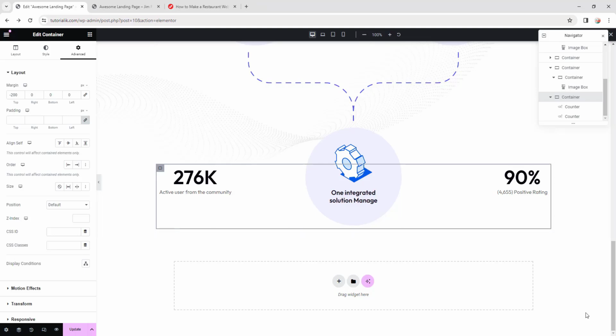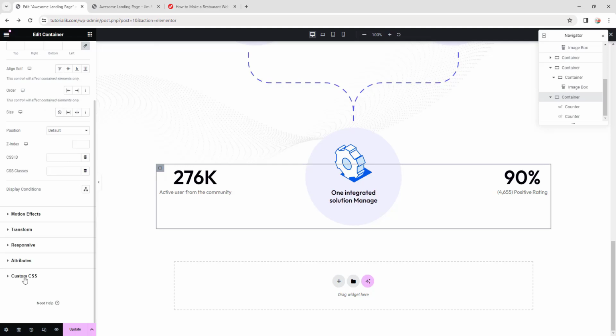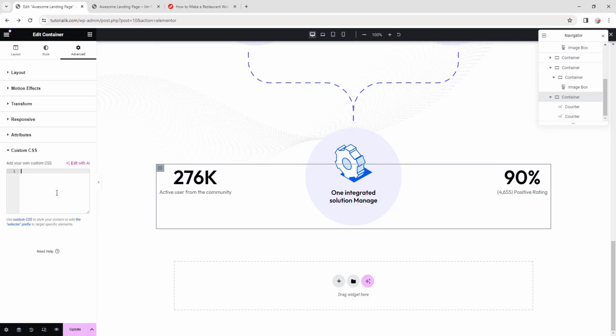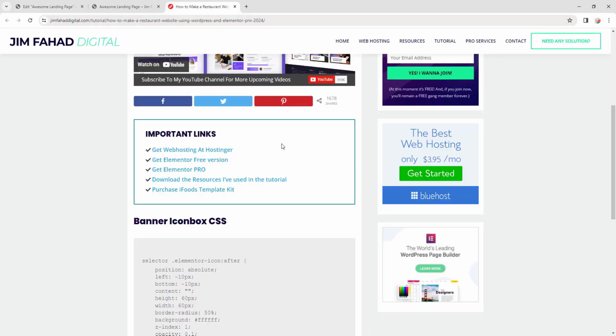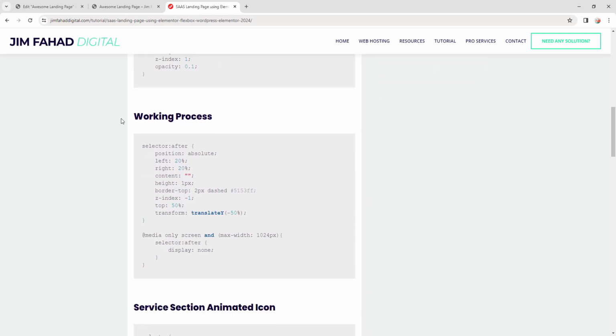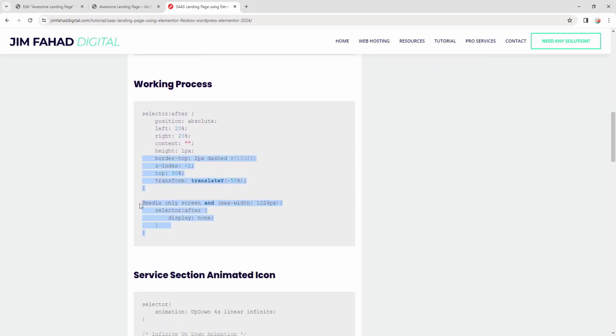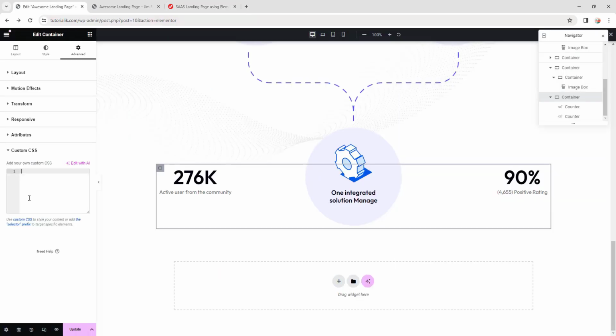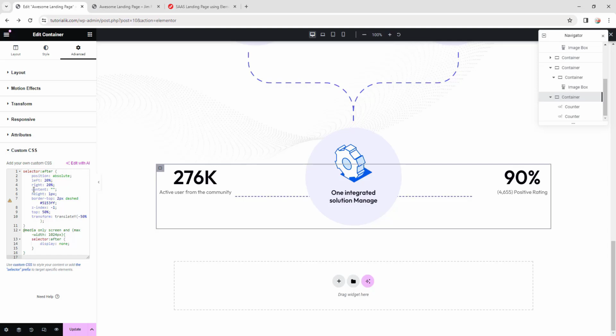Now on this container where the 2 counters are placed, from the advanced tab, we're gonna add some simple custom CSS to achieve a nice effect. So let's go to the website. Now from here, if you scroll down, you will find the working process CSS. From here just copy all this code, and let's go back to Elementor, and just paste it, and you will have a nice border in this container.